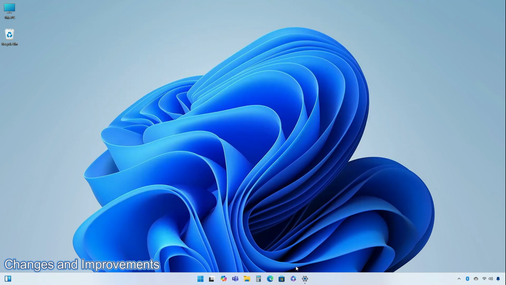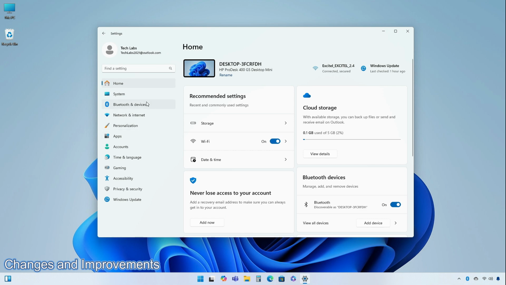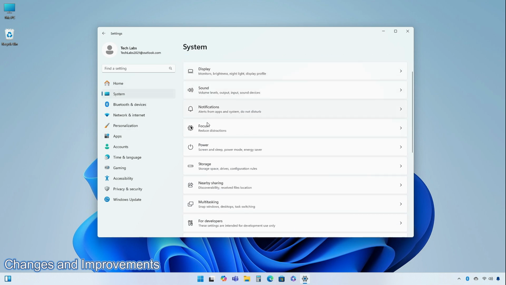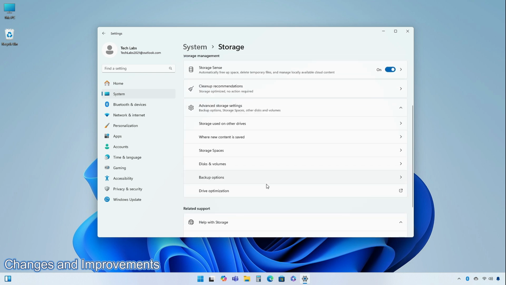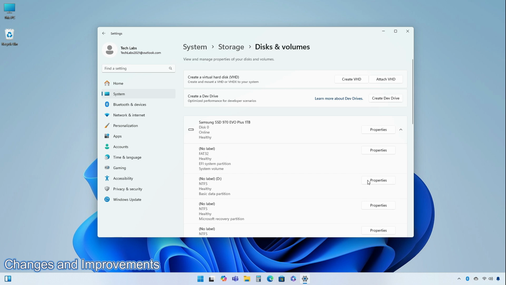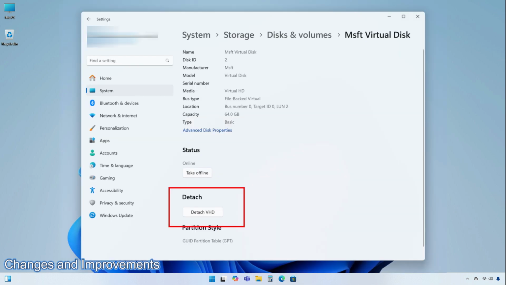Microsoft has added a button to detach a virtual hard disk. To use this feature, go to Settings, then System, click on Storage, then select Advanced Storage Settings, select Disks and Volumes, choose the desired virtual hard disk from the list, and go to Properties. On this page, you will find a button to detach the virtual hard disk.